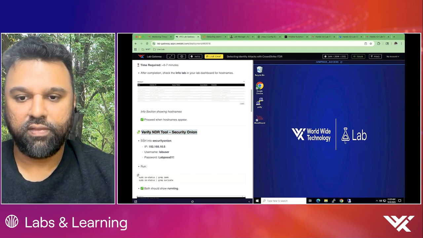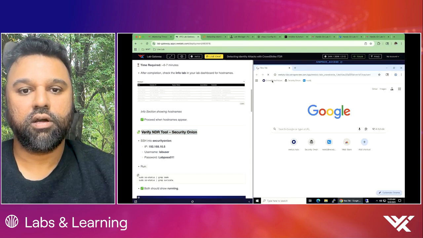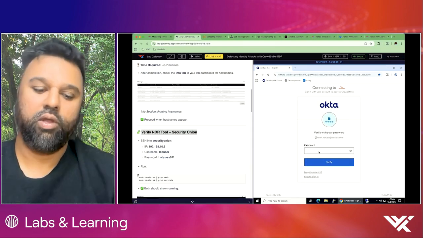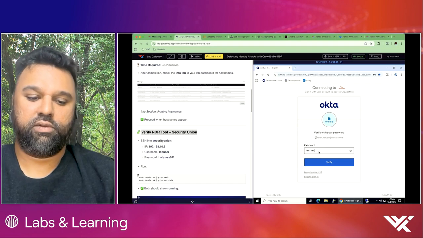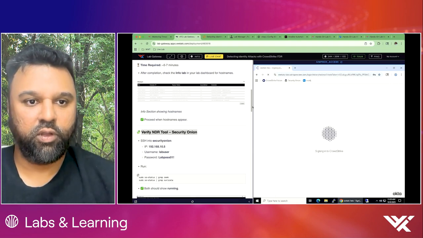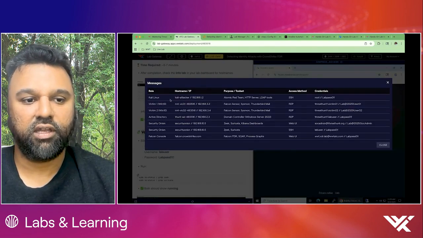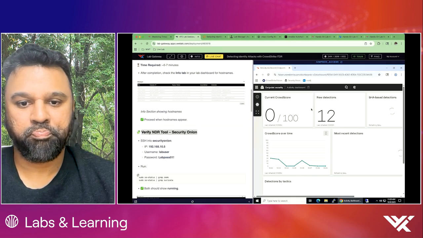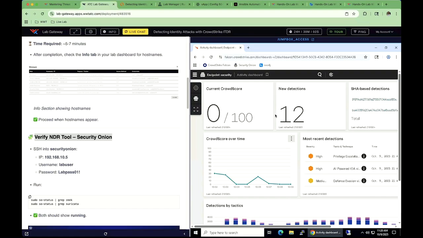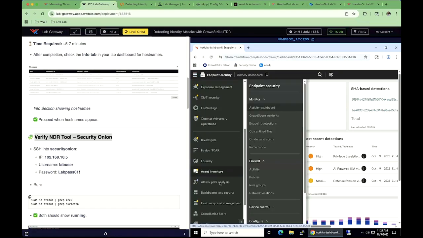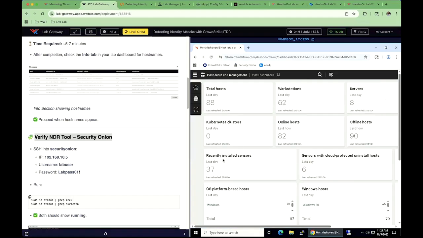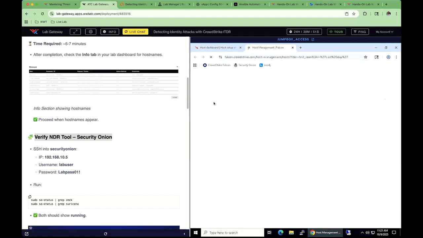You can click on this and log into CrowdStrike. Some of this should be auto-populated for you. Since I remember the password, I will not log in, but for you, you can refer to the info section, where you can look for the password of the Falcon and then log in, right? This is the dashboard that you will be presented with, and the section that we're interested in is host setup and management. Go to the host dashboard and click on recently installed sensors.